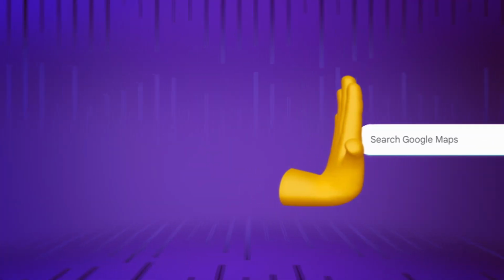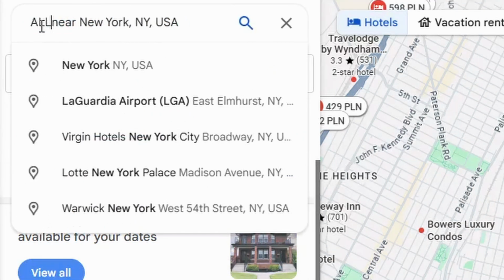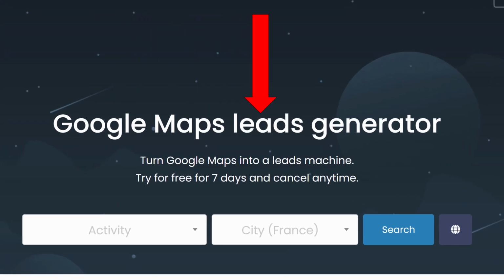Forget the old method, the one where you scrape category by category. What if instead you could retrieve all businesses at once? I'm François from Scrap.io, and today we are about to revolutionize your Google Maps leads generation. Scrap.io is your Google Maps leads generator.